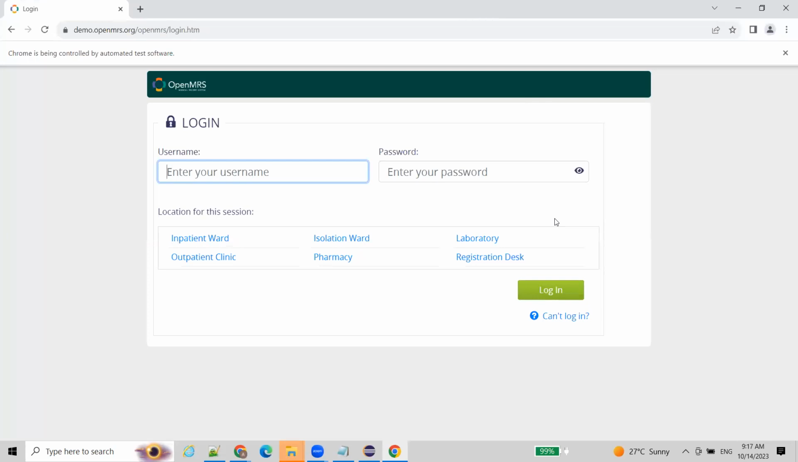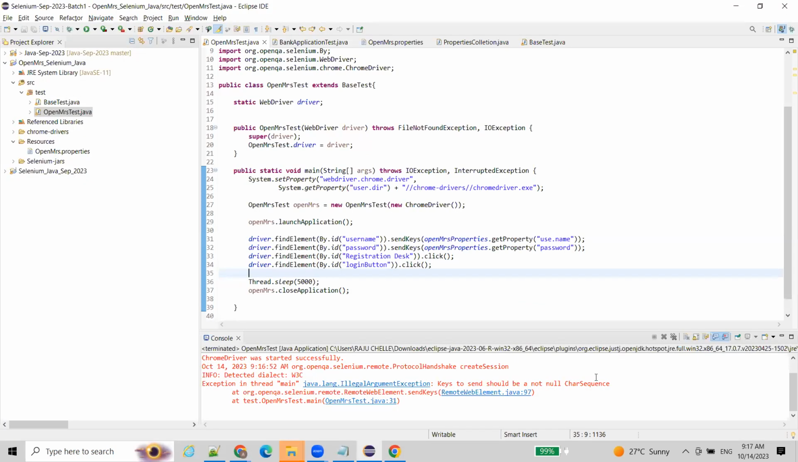Let's see whether it is setting or not. It is not entering any values. Any exception we got? Illegal argument exception: keys to send should not be null. So here we are getting null. Why are we getting null?